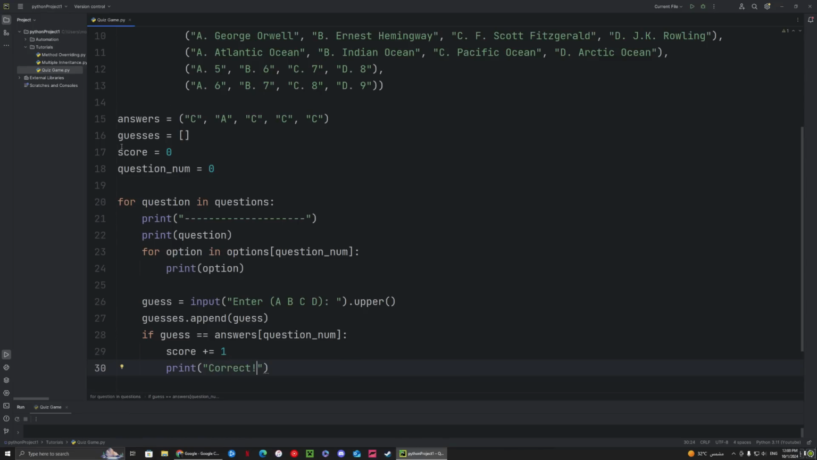So what this is going to do, as you can see here, score is initialized to 0, so this is going to increase the score from 0 to 1, and if it's 2, it's going to increase it to 3, and so on. It's just basically going to add 1.